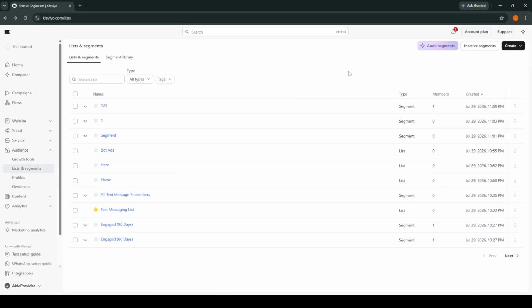Take a moment here to confirm you are on the Segments page, because the Create button and the drop-down options can differ depending on where you are in the interface.